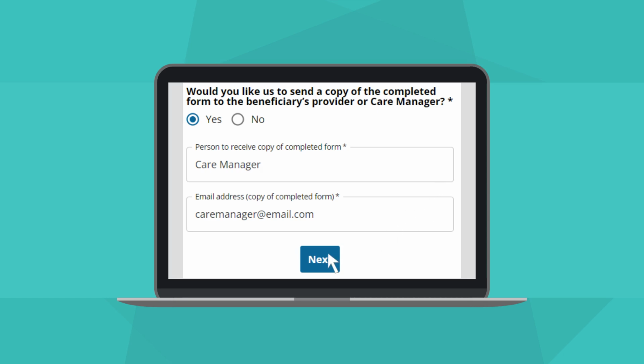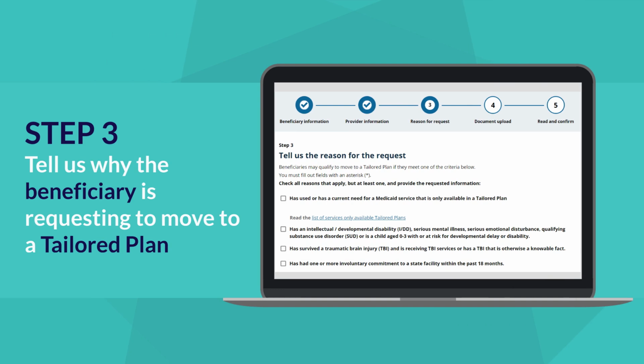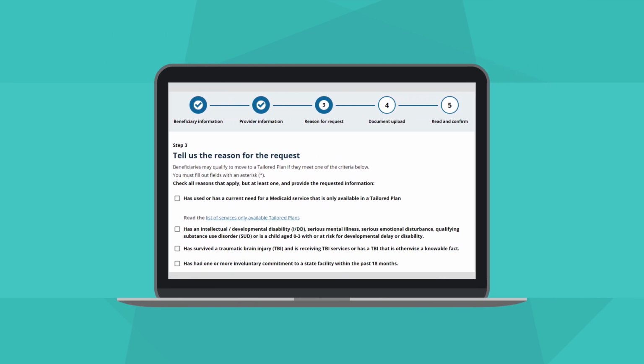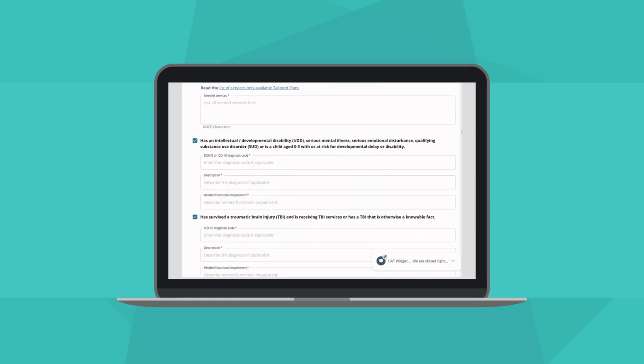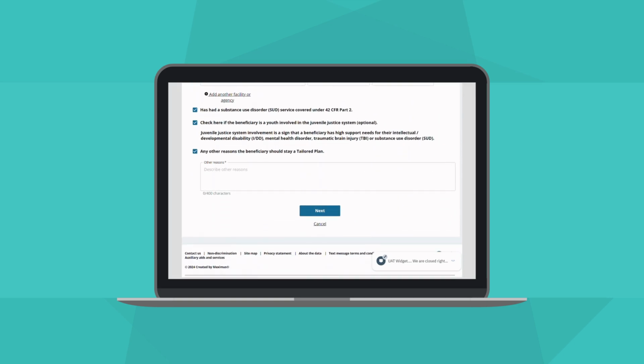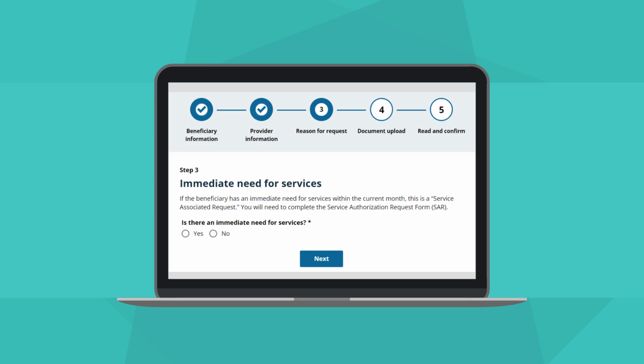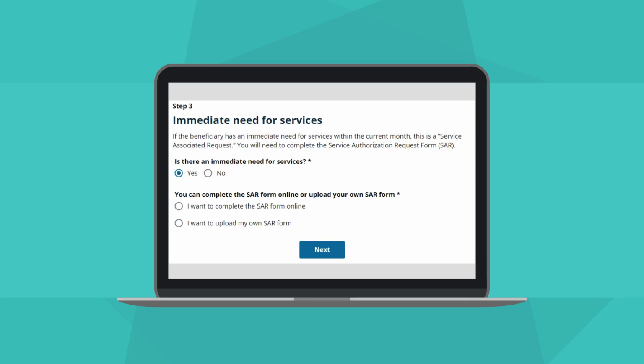Select the Next button. Step 3 requests information related to why the beneficiary is requesting to move to a tailored plan. You must check at least one of the reasons listed. Selecting some options may require you to provide additional information, which may include a diagnosis code or facility names. Select the Next button. Step 3 also requests if there is an immediate need for special services within the current month. If you select the Yes option, you are required to complete a Service Associated Request, or SAR, form.